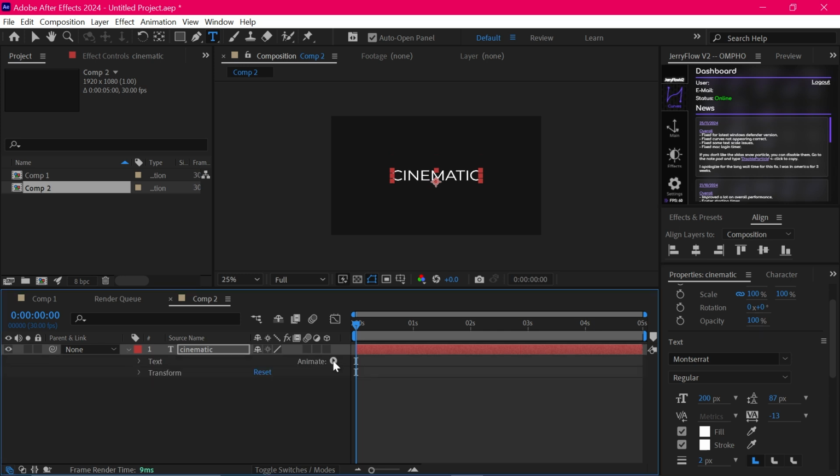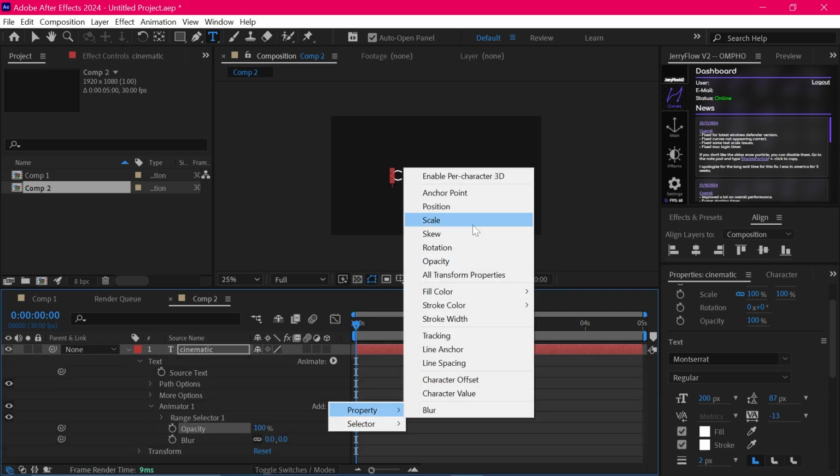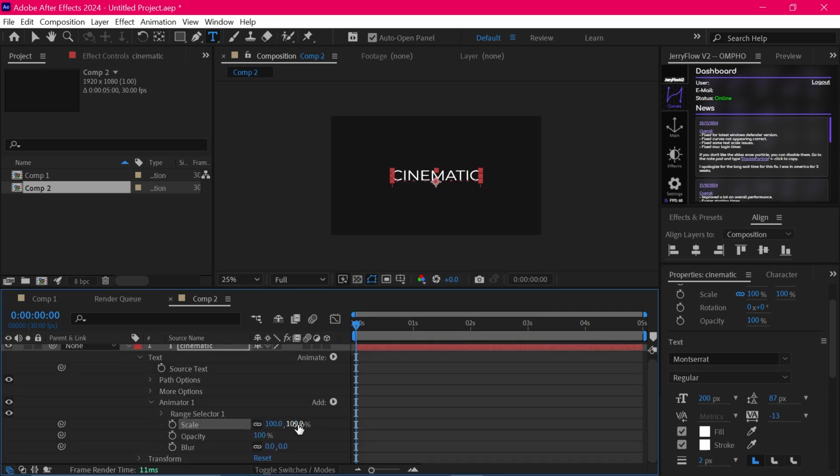Now open the Animate menu and select Blur, add Opacity and add Scale. We're doing this because it allows us to control how the text moves into the frame. Animate range selector, add value: scale 150%, opacity 0% and blur amount 100%.